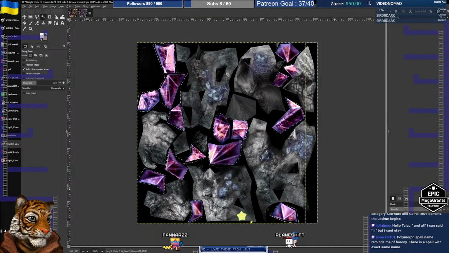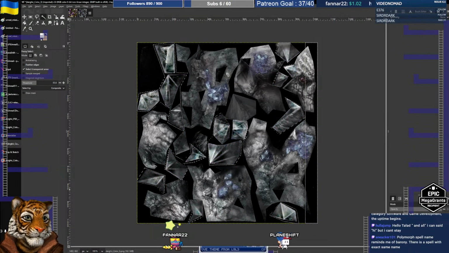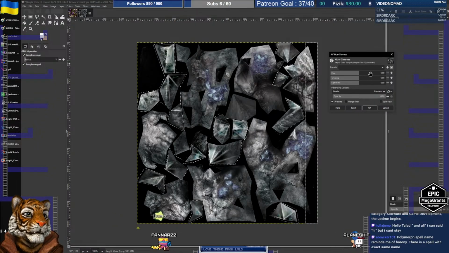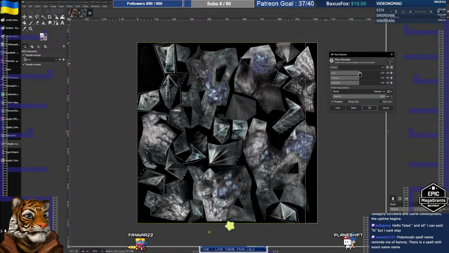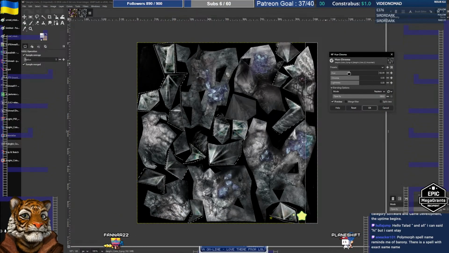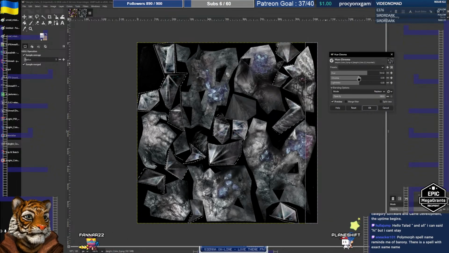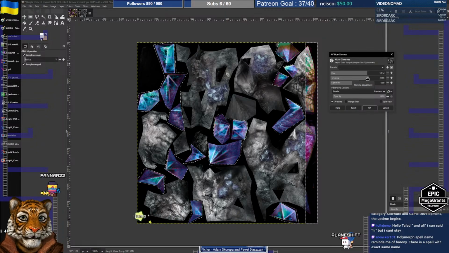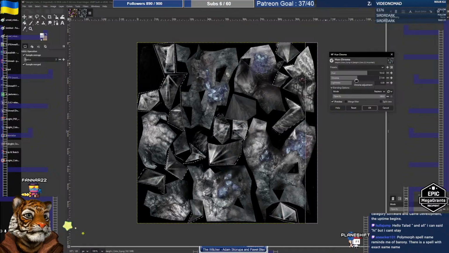Okay, so now I have my selection here. So if I do the same... yeah, but now we need to find the right setting here. Which we don't know. Oh my god, what is going on? Look at that. It's becoming rainbow.